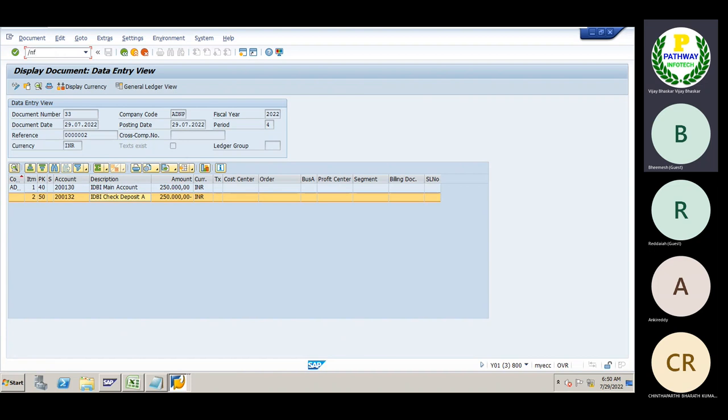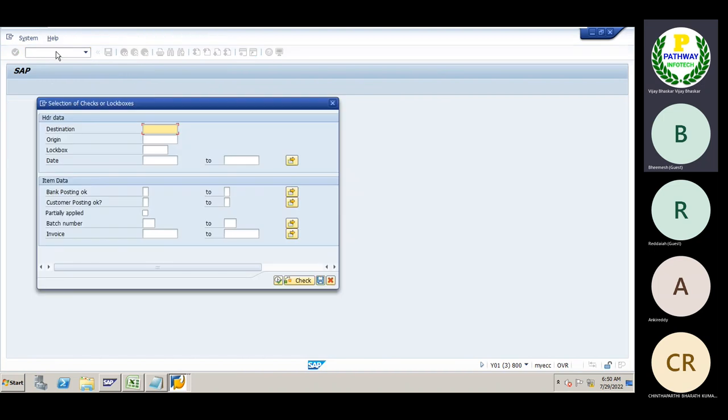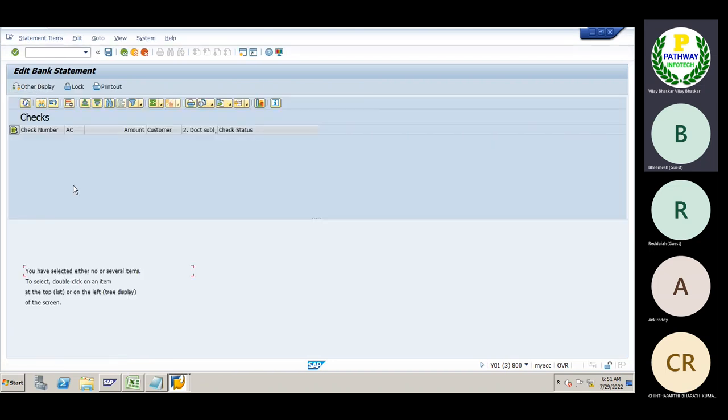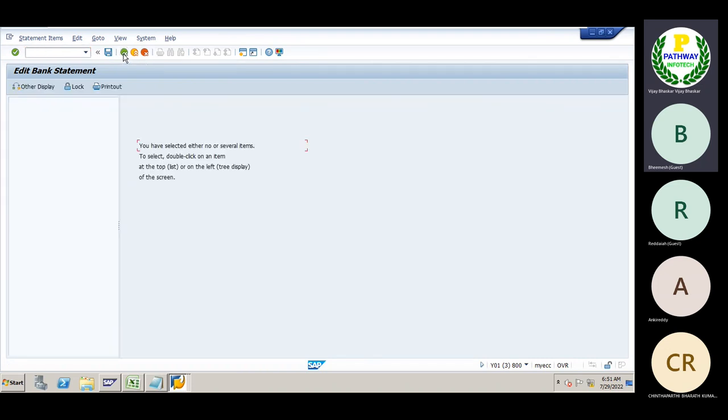The transaction code is FLB1. Here we need to give the destination, origin, logbox number and date. Based on this criteria, the system is going to identify if there are any unprocessed line items open. Then we need to select the line item and process it. That's it. FLB1 is the transaction code where we process the logbox line items which were not processed by the system.